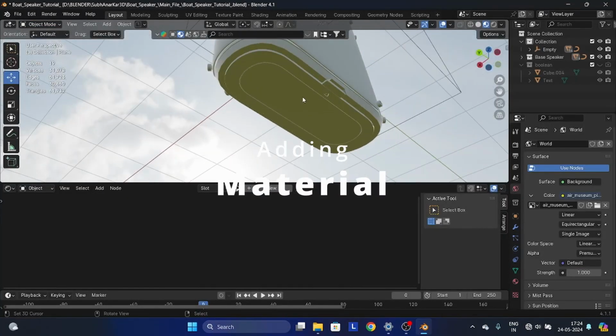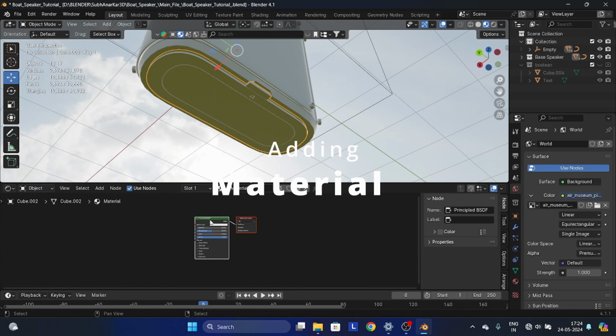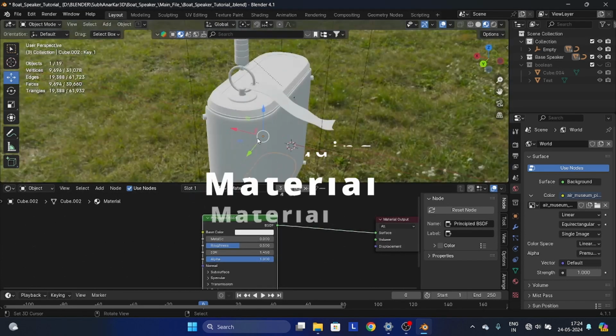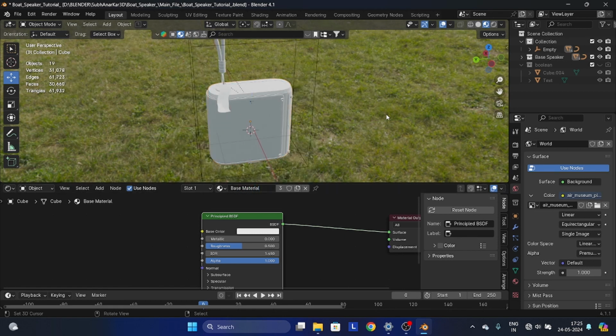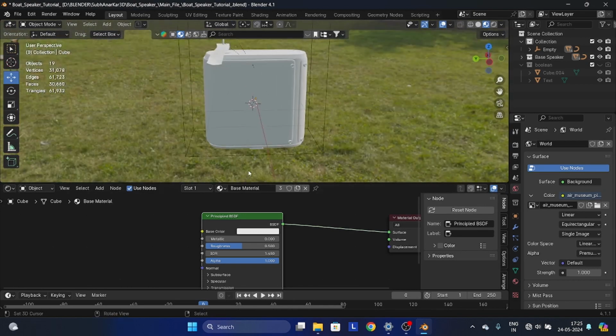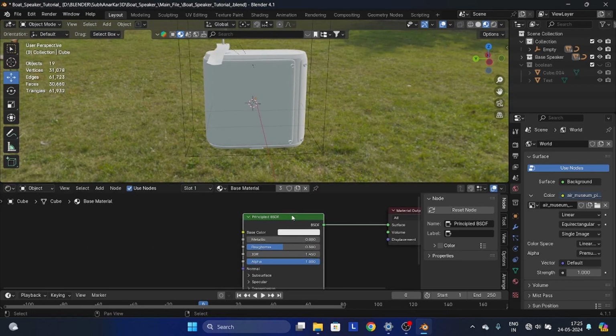So in this stage, we are going to add a material into our product. To add a material into our product, what I'm going to do is, first I'm going to add the material in our main base mesh, and the main base mesh is the speaker main design, the shape of the speaker.